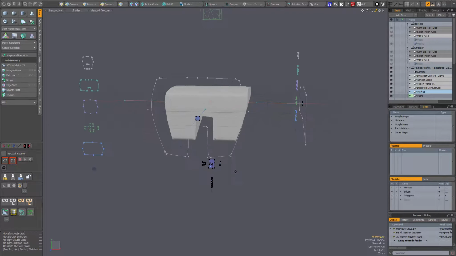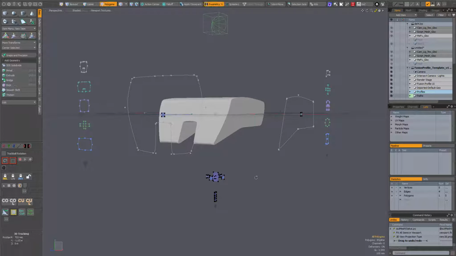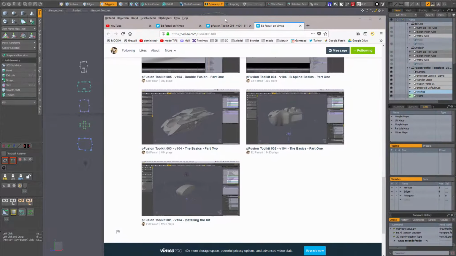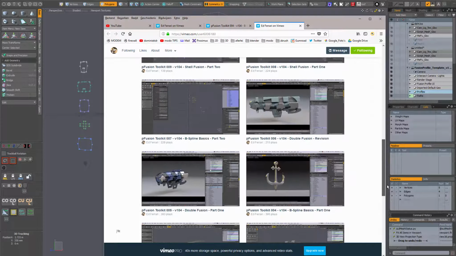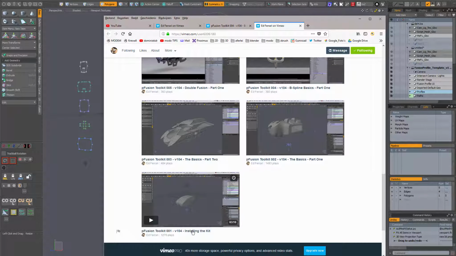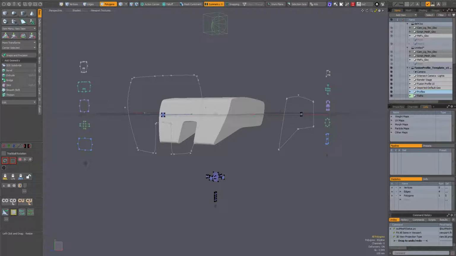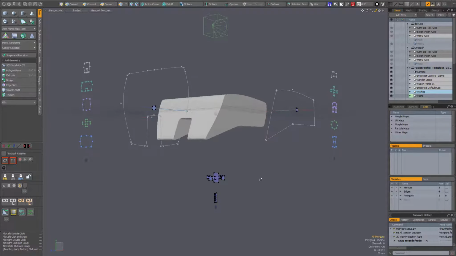Go to perspective view, and in order to learn about this kit, Ed Ferrari on his Vimeo website has created very useful videos about it. I'm going to briefly show you. So if I scroll up, you see it's Ed Ferrari on Vimeo. That's the address. And when you scroll down, you have pFusion toolkit, installing the kit, basics, and so on. I suggest if you work with the Mesh Fusion that you check out these videos, but I'm not going to work with pFusion. I'm going to actually access the scripts that I want to use for my B-spline.